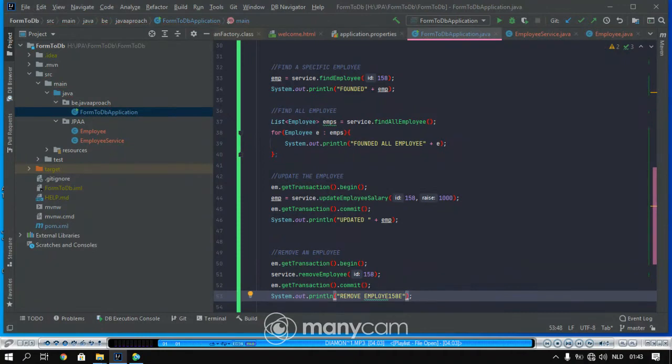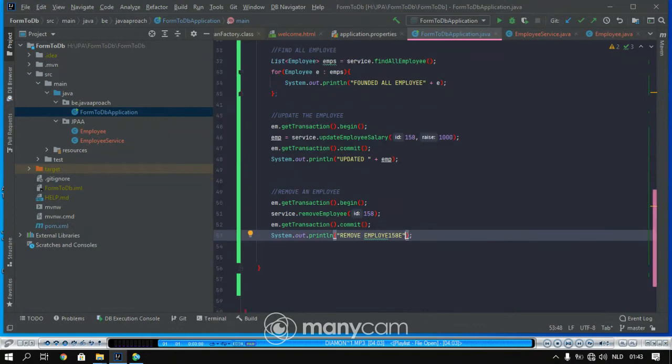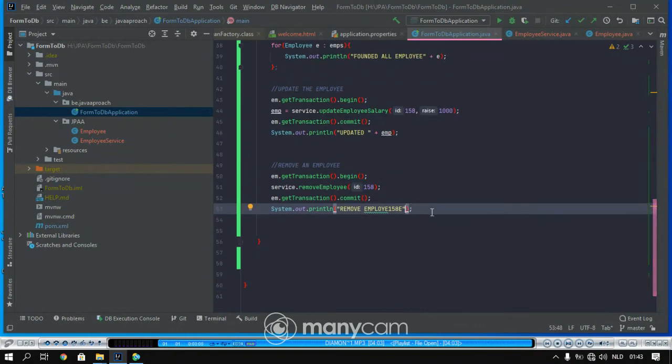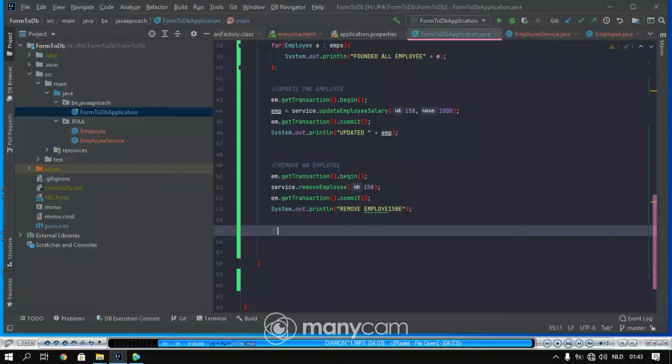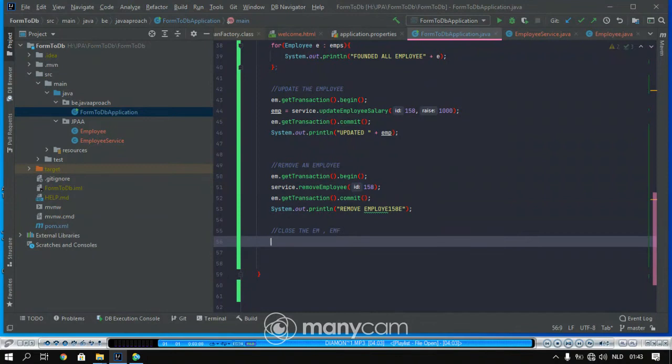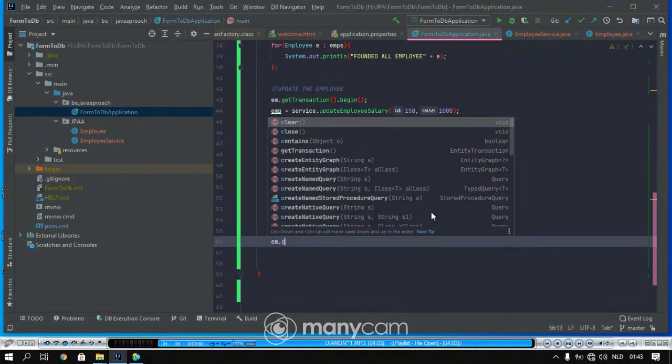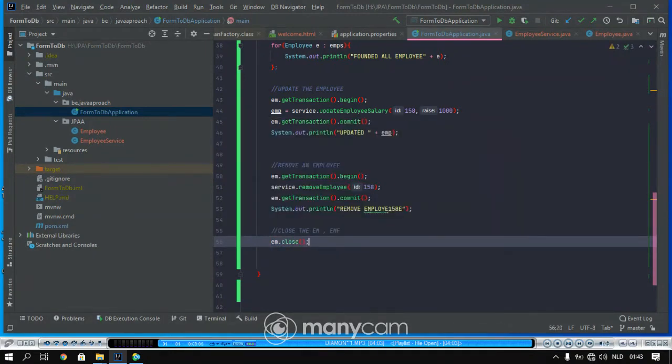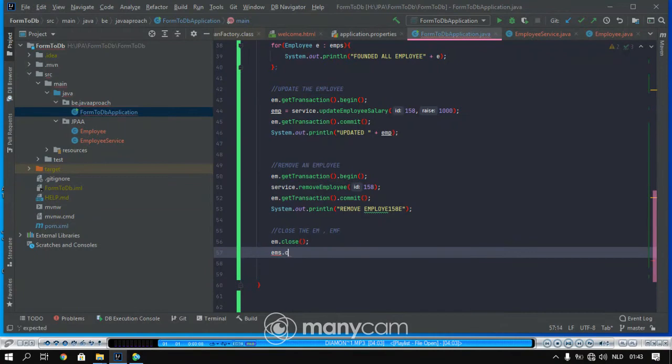Okay, and when it's all done we must never forget we have to close two things. Close the entity manager and close entity manager factory. Okay, it's nothing more, I mean that just close it, and emf dot close it also again and just it's done.